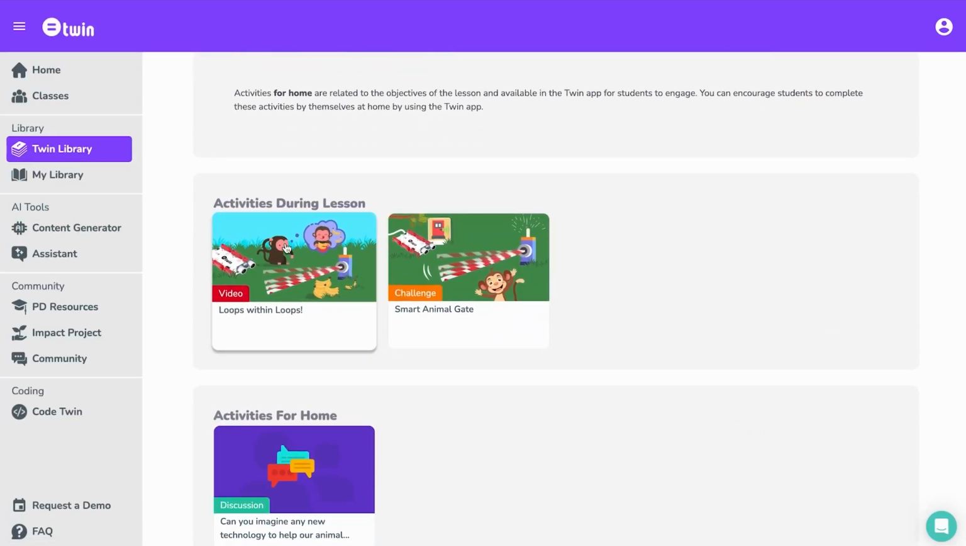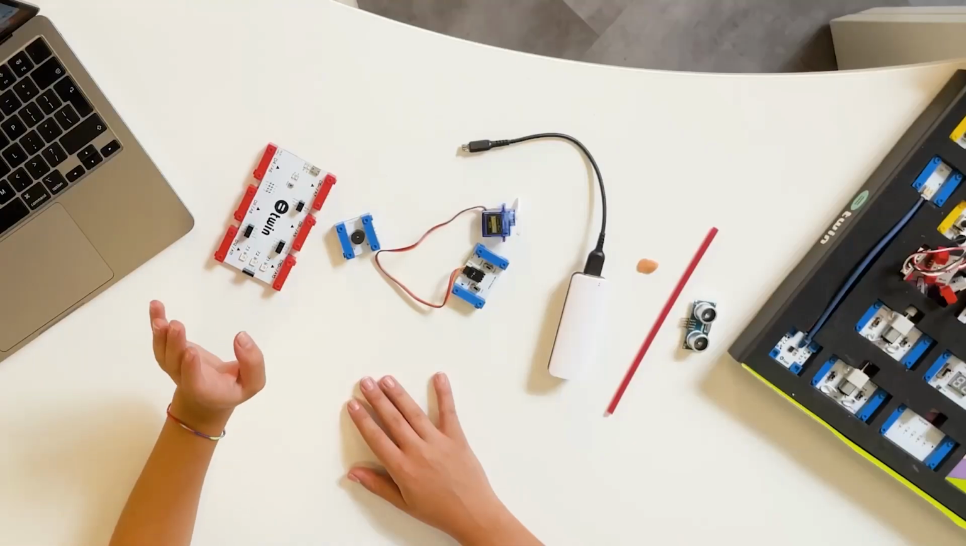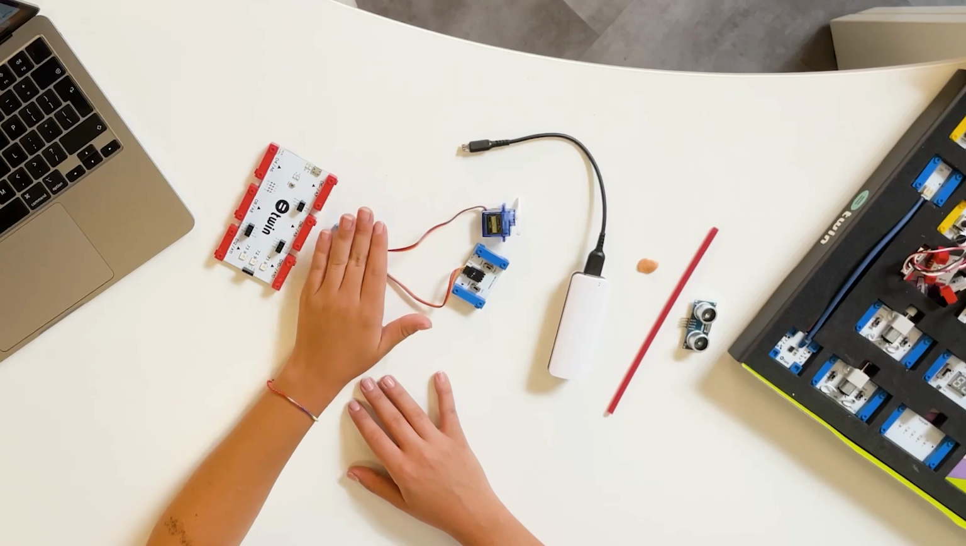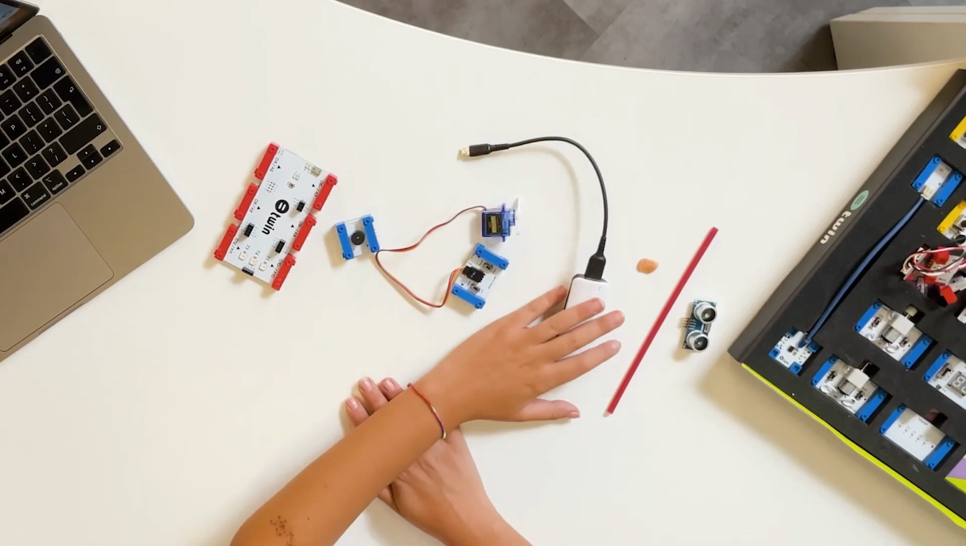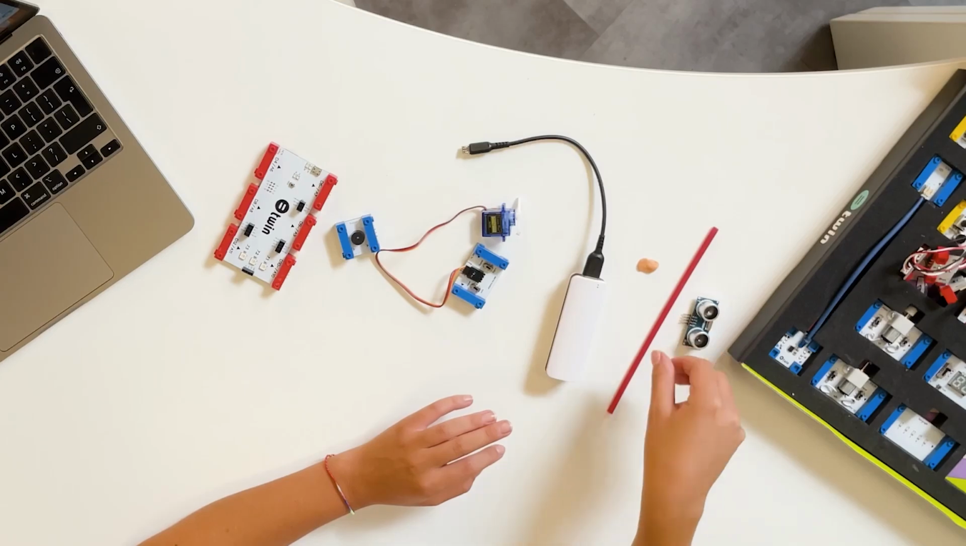And then we're going to see the video called Loops with Loops, and then our challenge, Smart Animal Gate. You can do the Smart Animal Gate experiment with your students using the directions on the lesson plan, but today we're not going to look at the lesson plan. We're going to do it together using the coding module. For this experiment, we're going to be using our coding module, the buzzer, servo motor, our power outlet, some tack, our ultrasonic sensors, and then one straw.